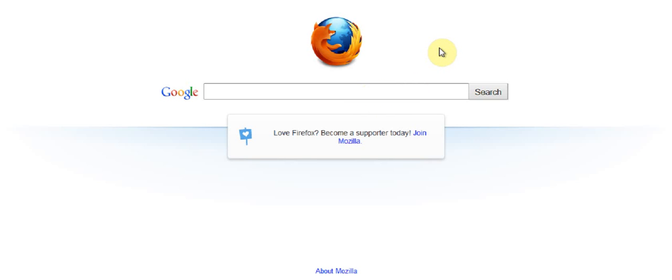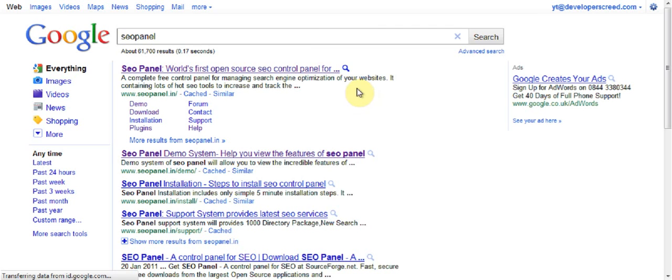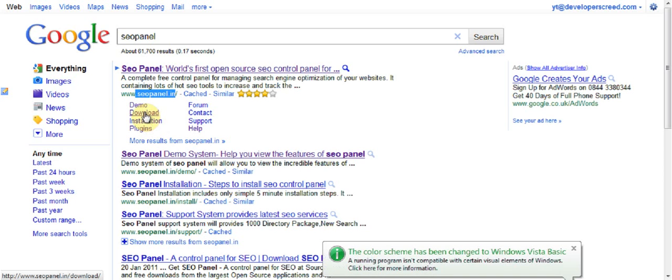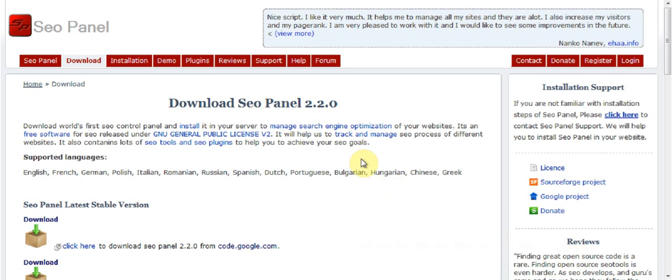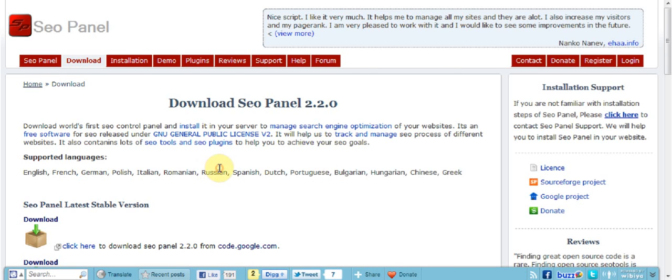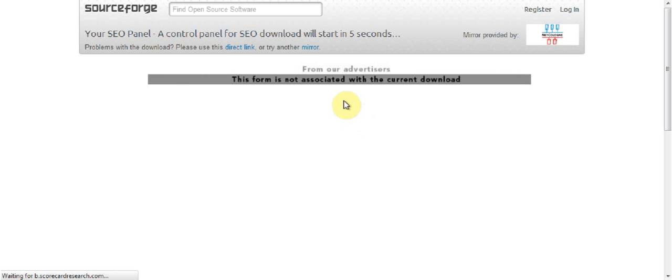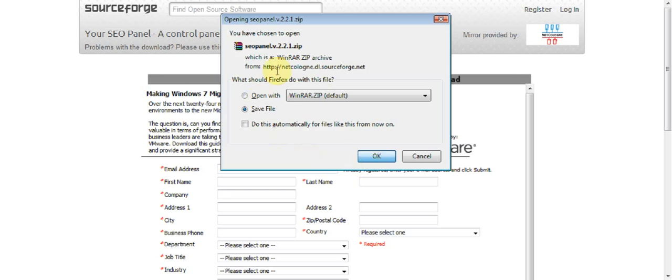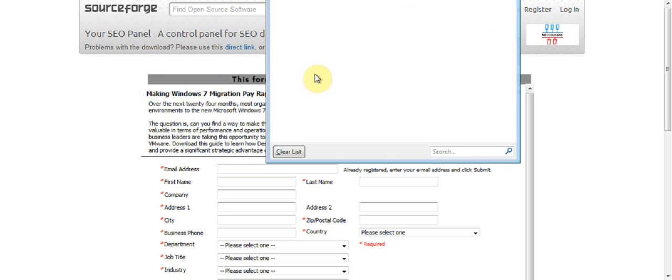So the first thing that you have to do is just go to Google and search for SEOPanel. The first one is the one with SEOPanel.in. Just go to download and then download the file. It's a very small file, 2.7 megabyte. And after you download it, it's gonna be very easy to actually install.